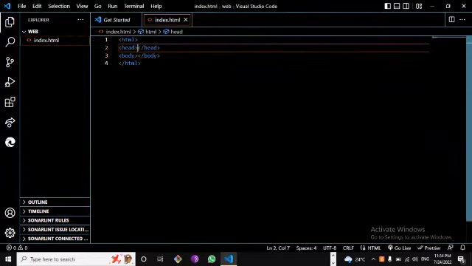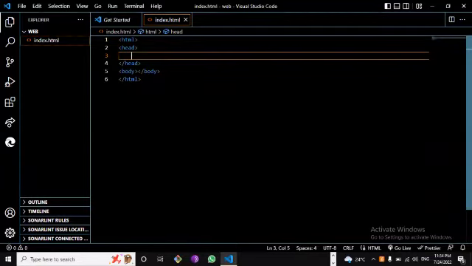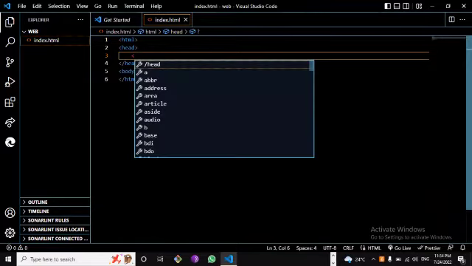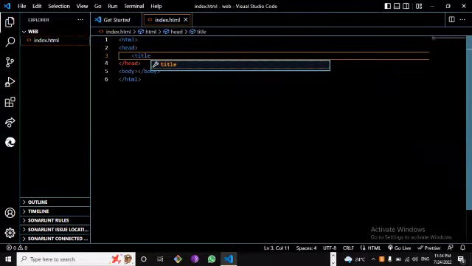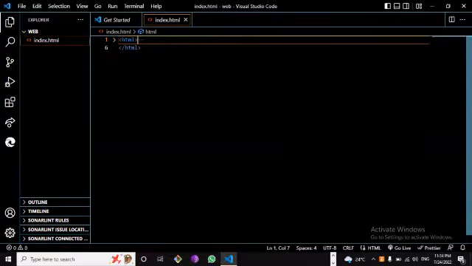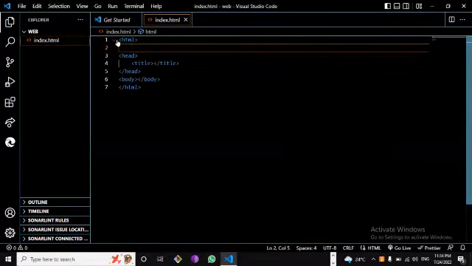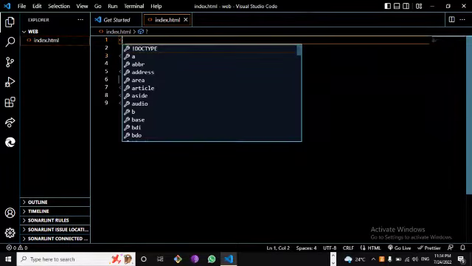Now inside this head, we have a lot of things going on. The first thing we are going to talk about is the title tag. So we have the title here. You can see this is the basic structure of HTML, but in the latest HTML version, which is HTML 5.1, we have what we call the doctype html.